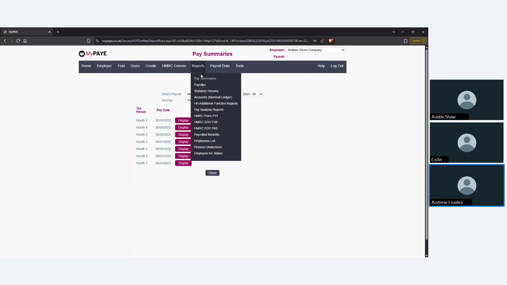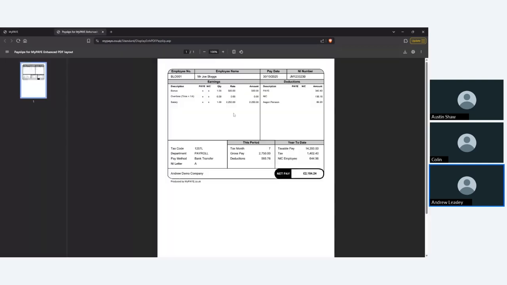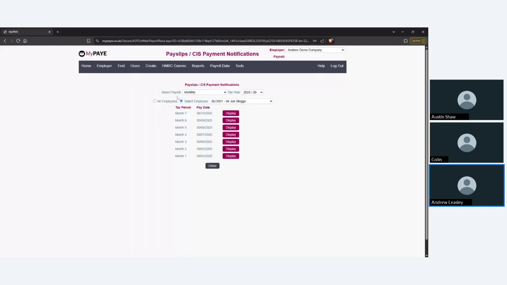Or if I need the payslips, I can just go to reports and payslips, and either pick a period or pick a specific employee if I just want to view one person's payslip, and print it out again or email it to them again if I need to.